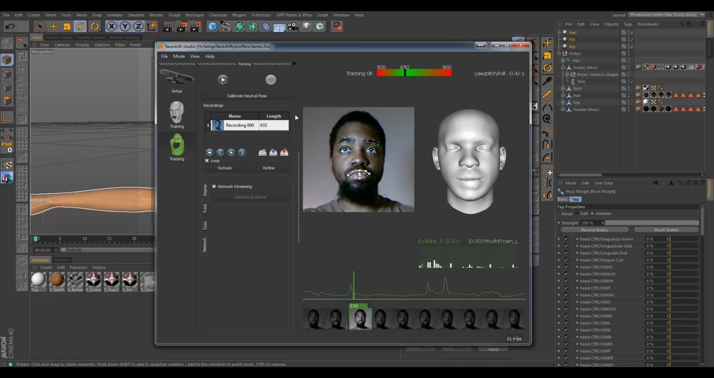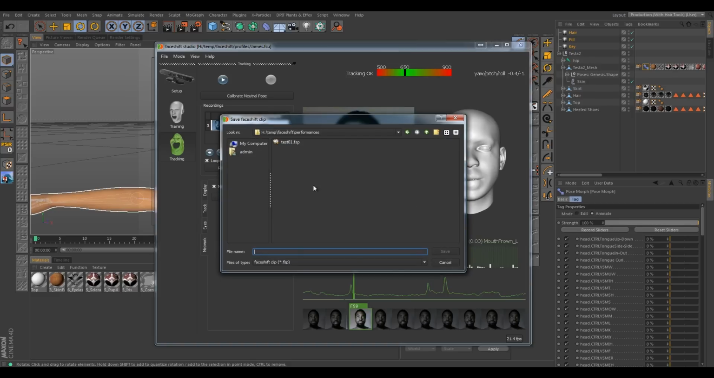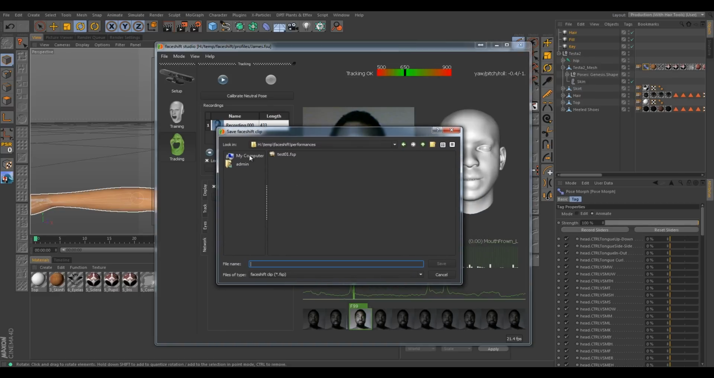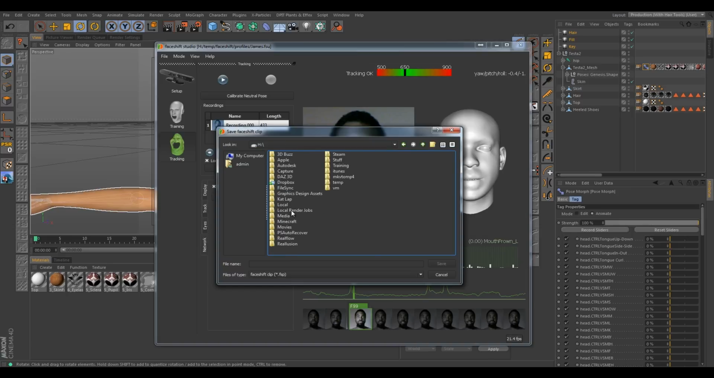So we're going to go ahead and save the recording out. This will allow us to come back to this and refine it some more if we need to. We're going to save it to the H drive, under local render jobs, under Testa 2, and we're going to create a new folder for this and call it Phaseshift. I like to save all my Phaseshift stuff in a Phaseshift folder.